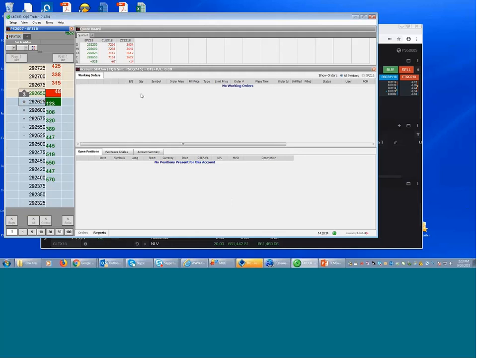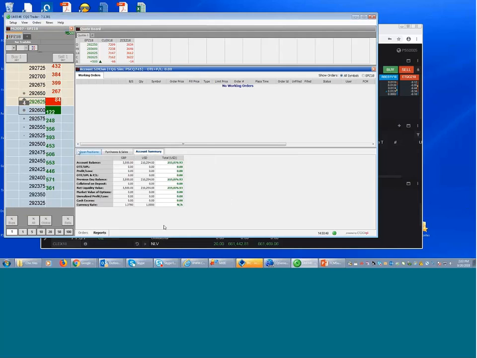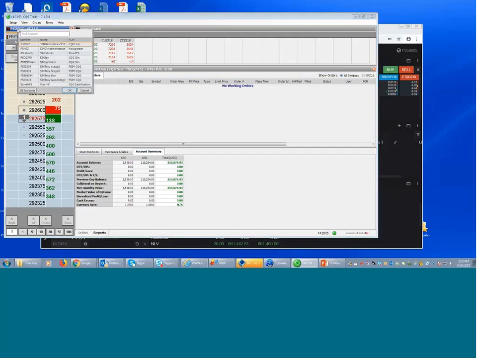You've got up here a quote board. Here you see your working orders, or what happens with your orders. Down here you've got open positions, your purchases and sales, or account summary, okay? Here's where you choose your account, right click. Here's where I choose the account here.